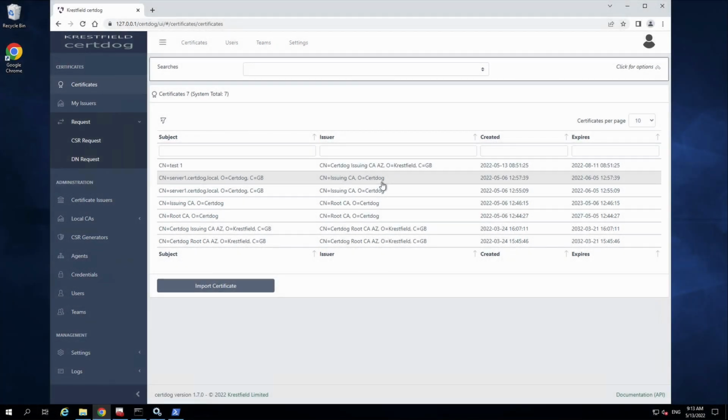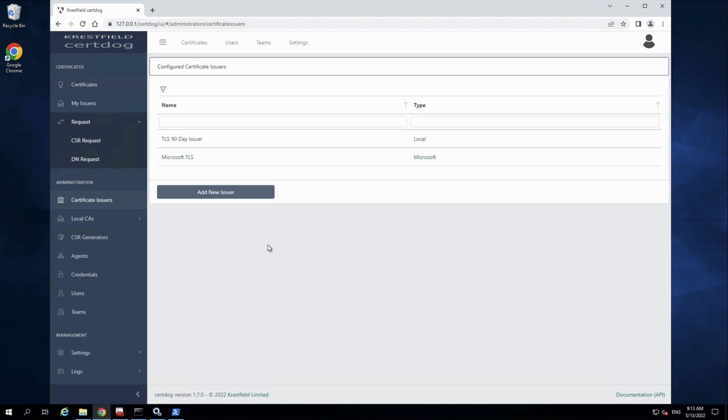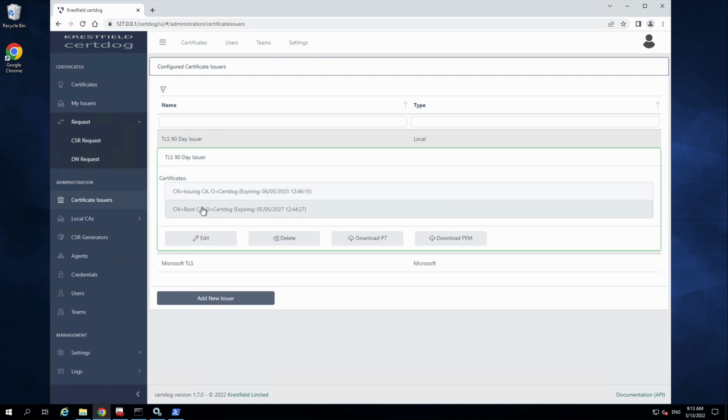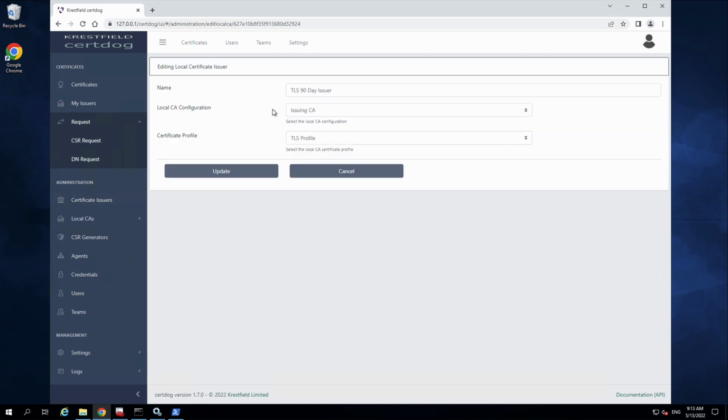Hi, so in this video I'm just going to show you how you can use the PowerShell module and REST API to obtain certificates via Certdog for your Microsoft CA or internal CAs. So just a quick recap, we have a couple of certificate issuers configured. We have an internal CA configured with the issuing CA and a profile called TLS profile.